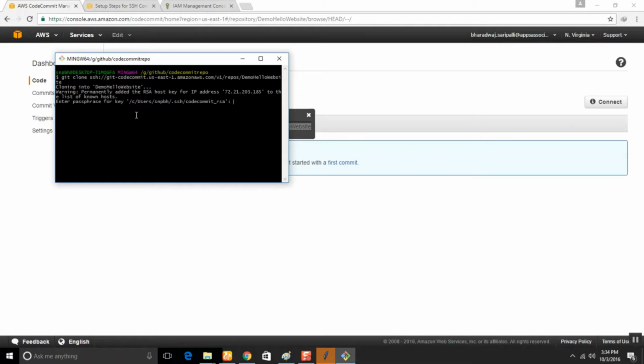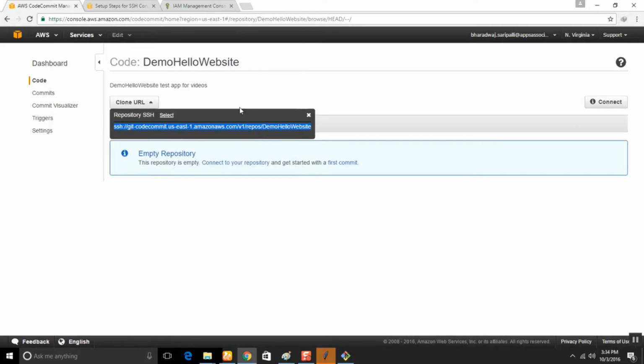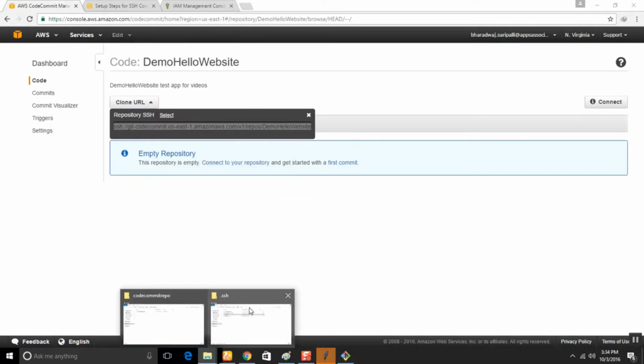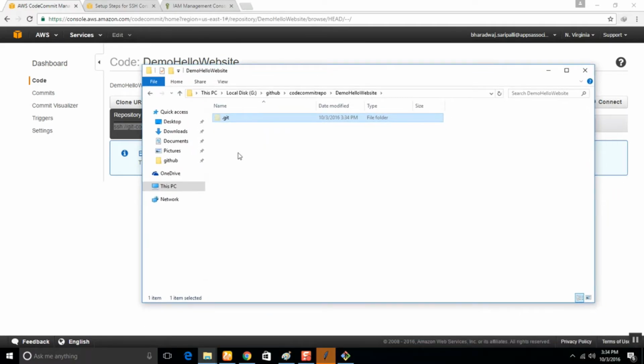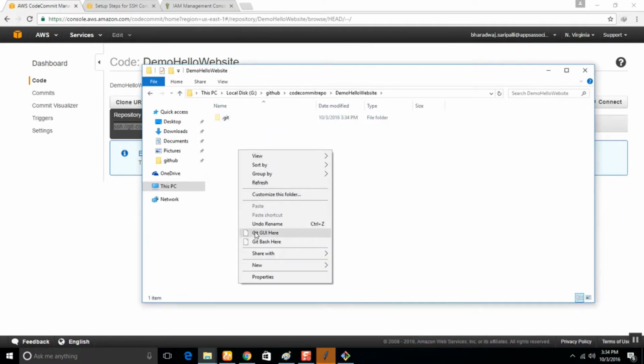Now it's asking for the phrase, hello world. Okay, here is a warning, you appear to have cloned an empty repository. Okay, but it's okay, we did it intentionally. See, now we have a new folder. The same thing, we used git init for creating this, and now it created it for us. Open Git Bash here.